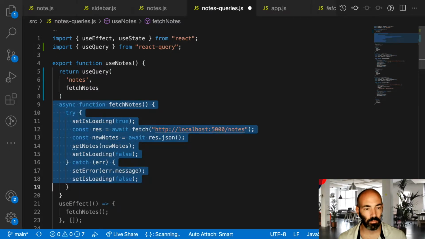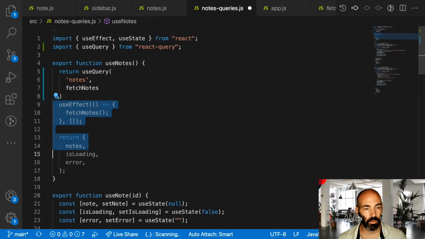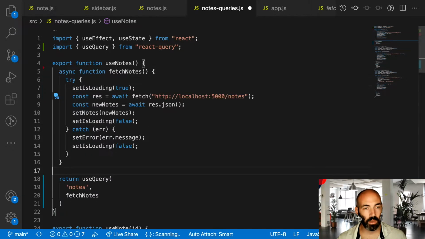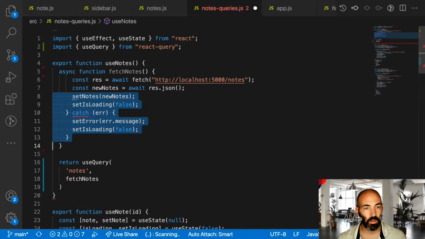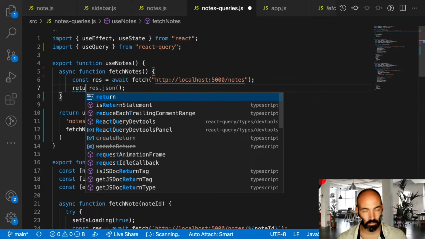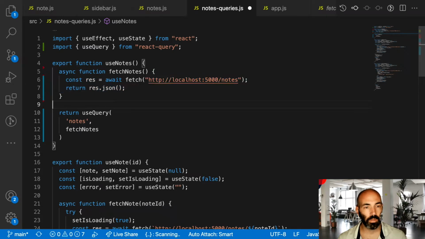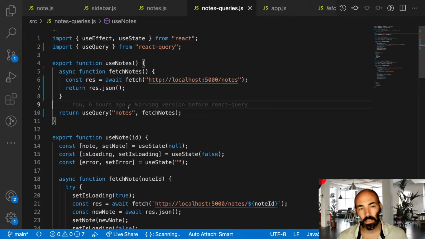So let's move it here. And we really don't need anything else. We don't need all of this. We can just return the result, and that's it. So ReactQuery manages everything around this query for us: is loading, is fetching, error states, etc.